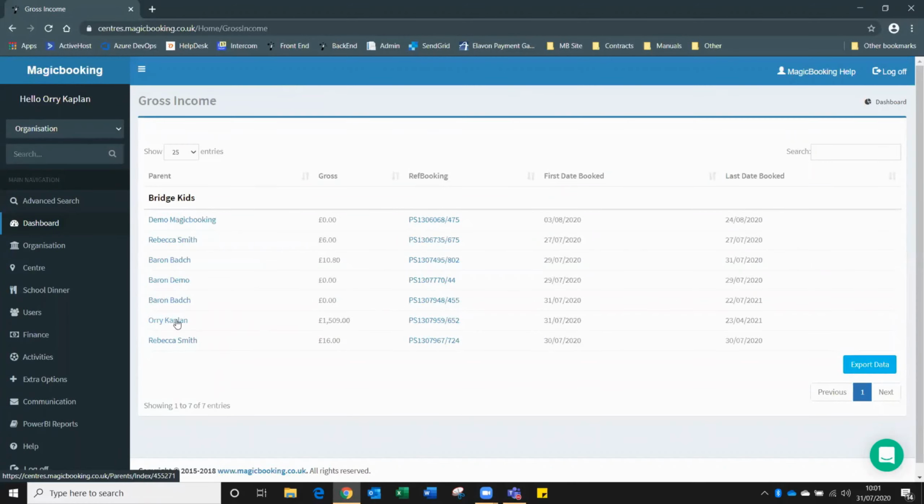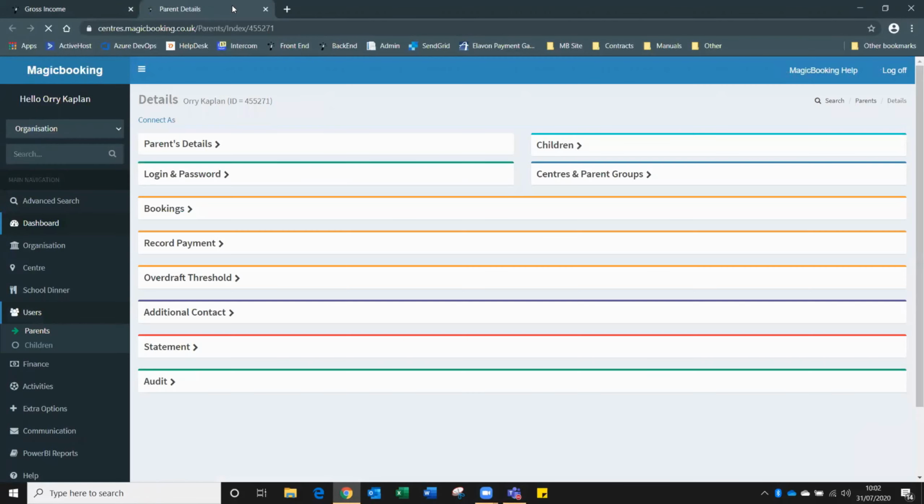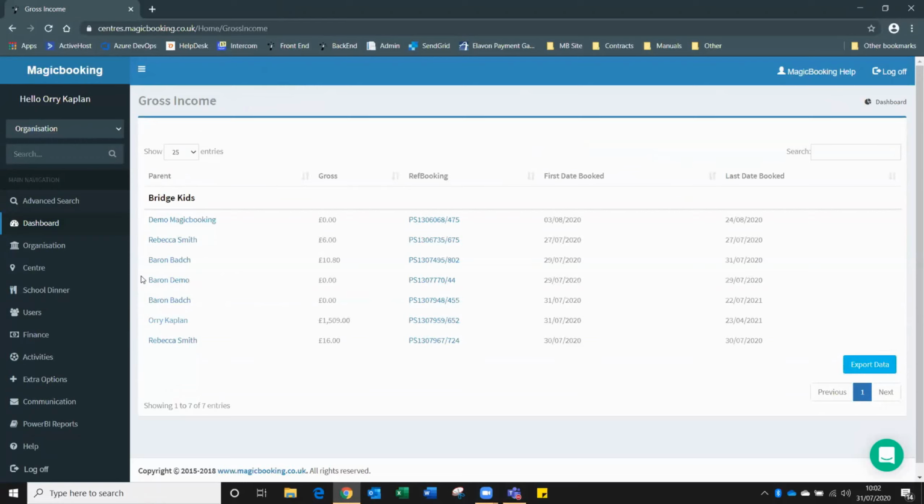So as you can see, if I click my parent name here, just put it into another tab, it will straight away open up any parent account you have on this section. Okay, so all of these accounts, you'll be able to see the parent accounts. We can see that this is the gross income from the booking I've made. So if I expand the booking reference, it will actually take us to this specific booking.